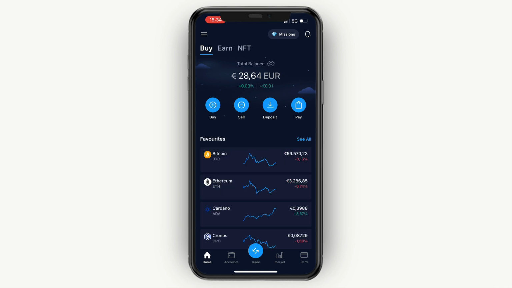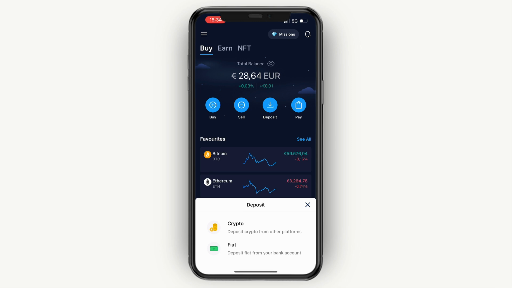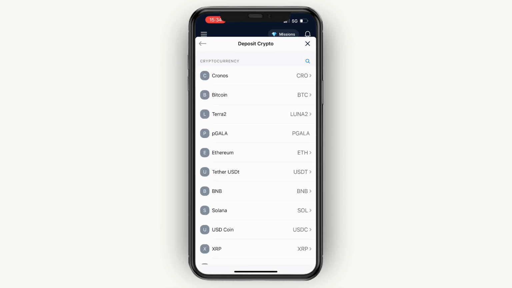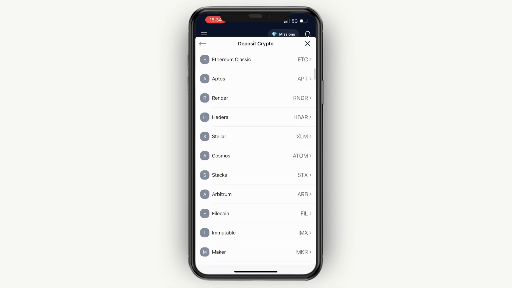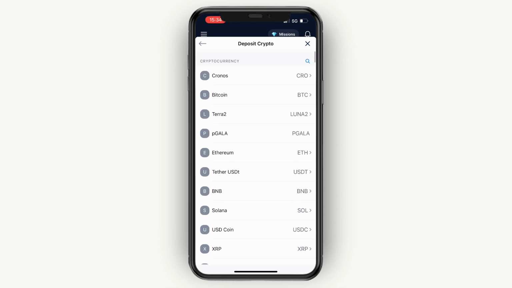All you need to go and do is click on deposit, then here select crypto, then here choose which cryptocurrency you would like to find your wallet address for. So for example, I'll just go with Bitcoin, but you can pick any of these, or you can click on the search icon in order to search a cryptocurrency.